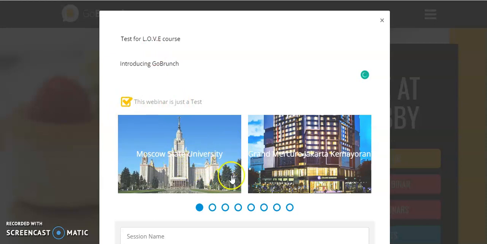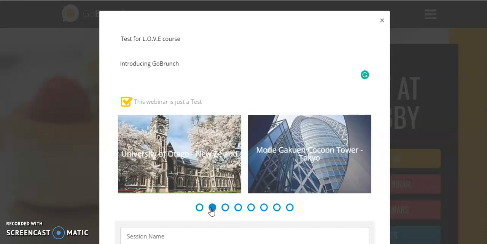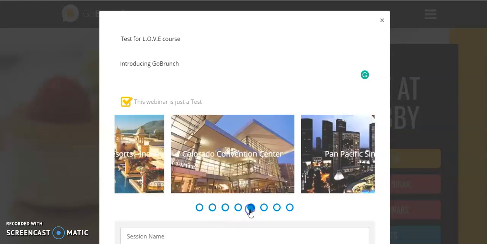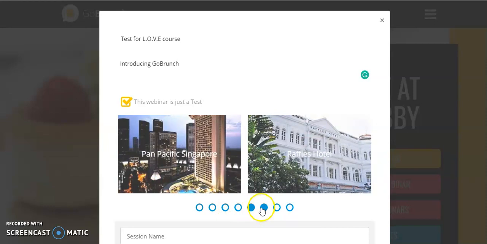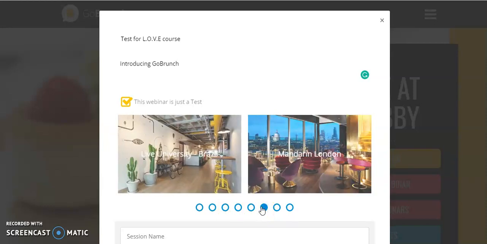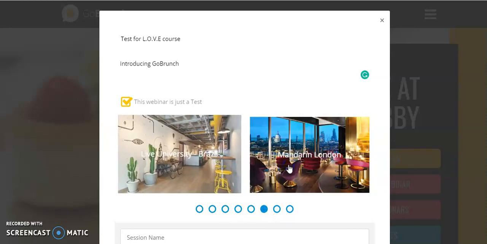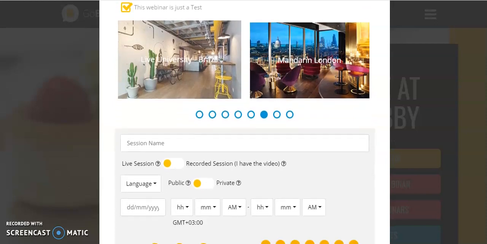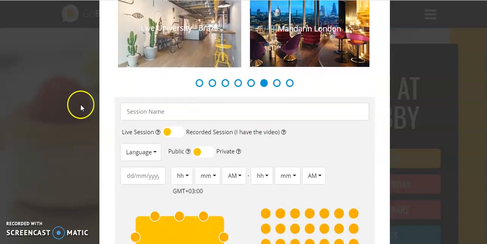And there are some pictures of different venues I can choose from. You can see there are several options. Let me just pick this one. And then I have to fill in the rest of the information.